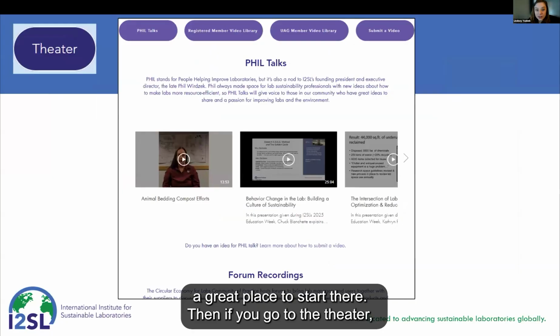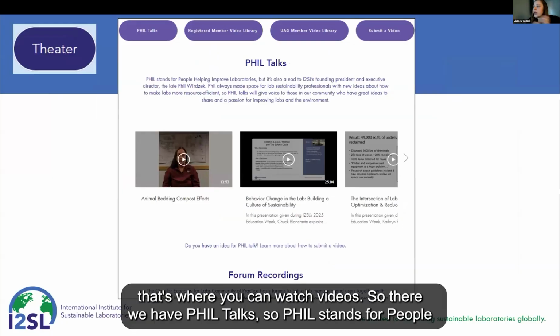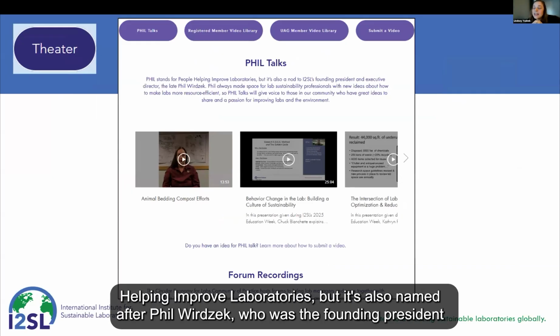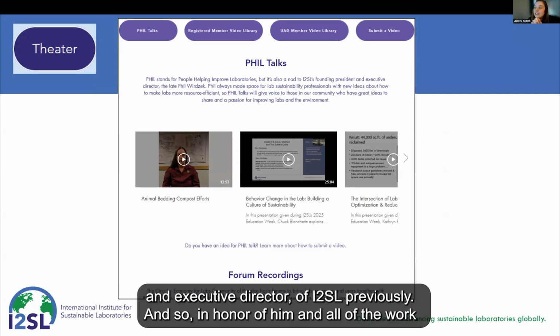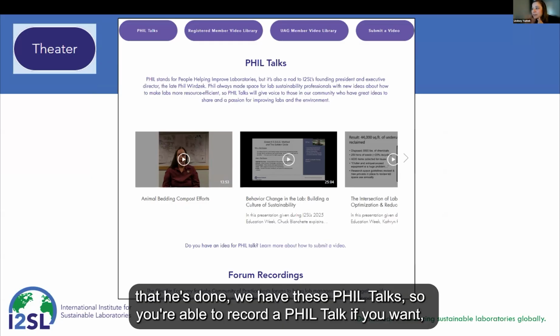Then if you go to the theater, that's where you can watch videos. So there we have Phil Talks. Phil stands for People Helping Improve Laboratories, but it's also named after Phil Wurzik, who was the founding president and executive director of I2SL previously. And so in honor of him and all of the work that he's done, we have these Phil Talks.